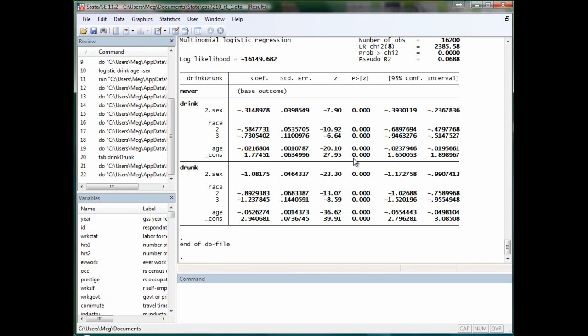So you can see that females are more restrained from drinking excessively, and it appears also, surprisingly, that blacks and other races are actually more restrained than whites in drinking excessively. And as you grow older, you are much less likely to get drunk. All of them are quite sensible. So it appears that the multinomial logit model works well here. That's all for today. Thank you.